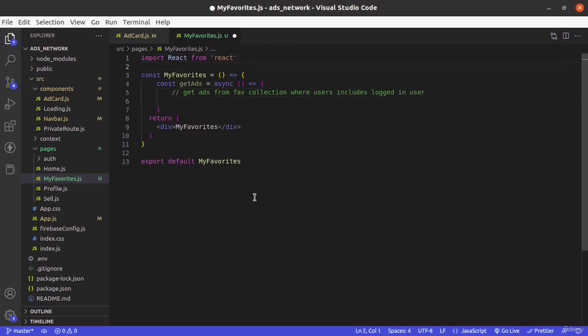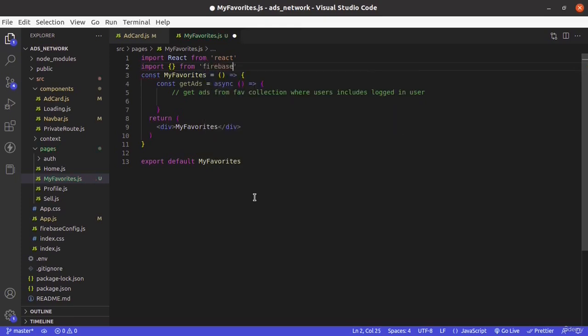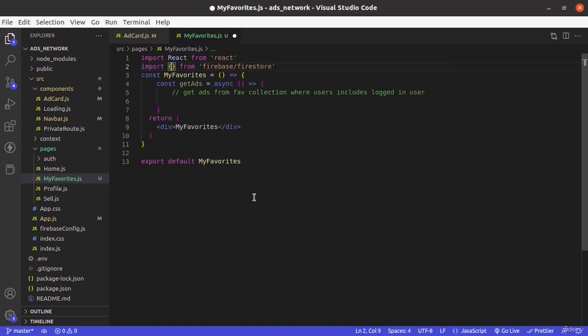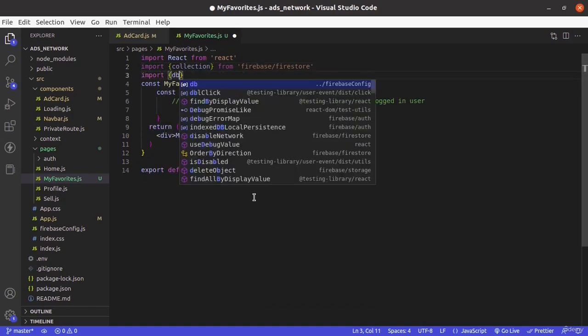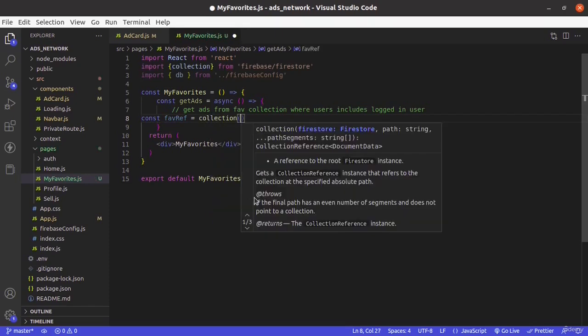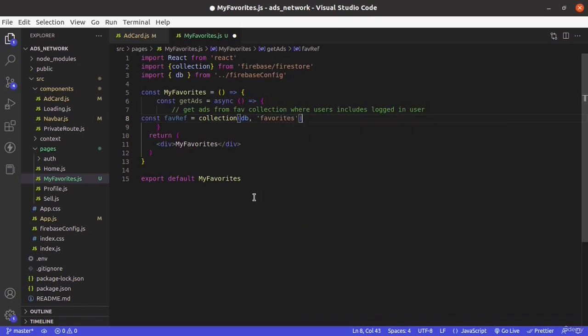So let's import collection from Firestore, and also db from the Firebase config file. const favRef equals collection, db and then the collection name, which is favorites.